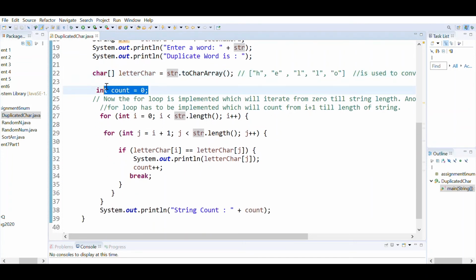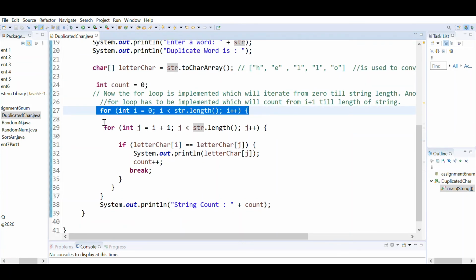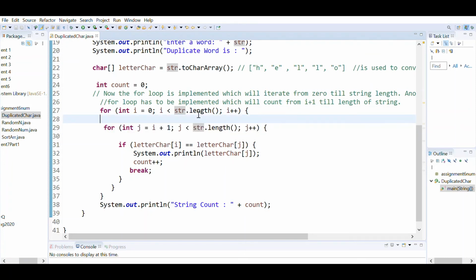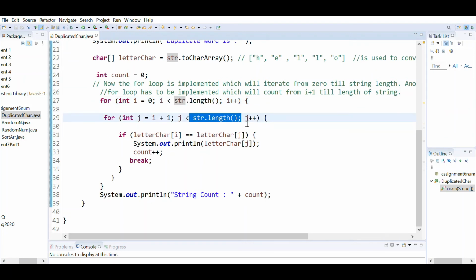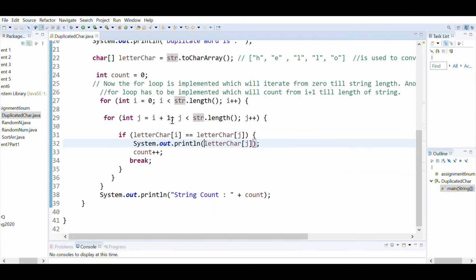I'm using the count integer, and I'm using two for loops, the outer for loop and the inner for loop. They are supposed to iterate through each word or string and give me the letters like that. So this is how it's supposed to be giving me. My if condition is getting the letter at i and j and seeing if there is any duplicate, and this way we will be able to print it.